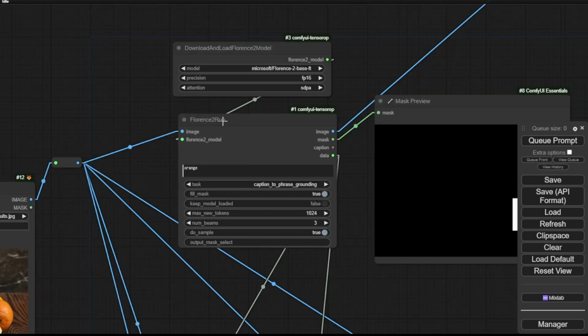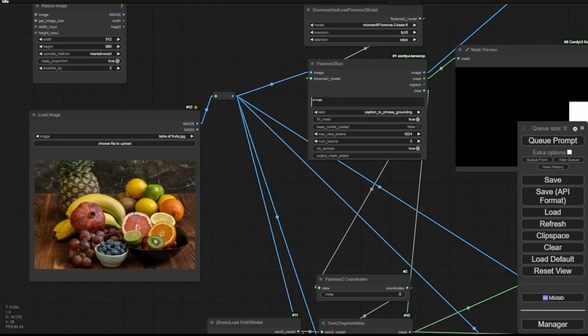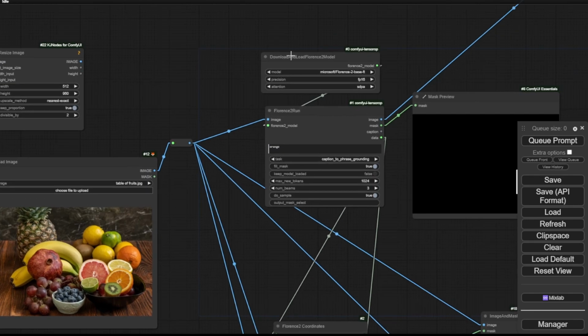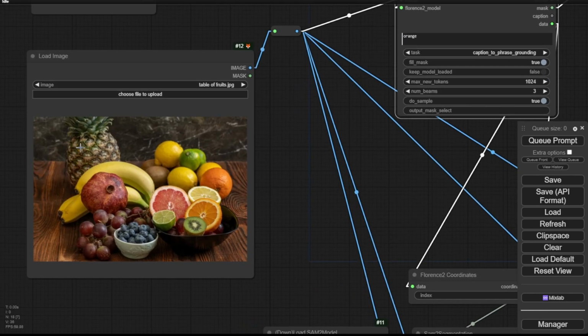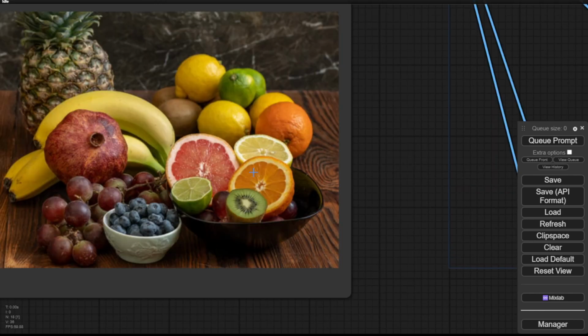It's like CLIP, a vision-enabled large language model that can identify objects in images and videos. Once created, we can use captions for phrase grounding. Select this task, and we are ready to segment objects. For example, I have an image of fruit on a table, and I want to segment only the oranges. As you can see, there are two oranges here. One is whole, and the other is chopped in half.